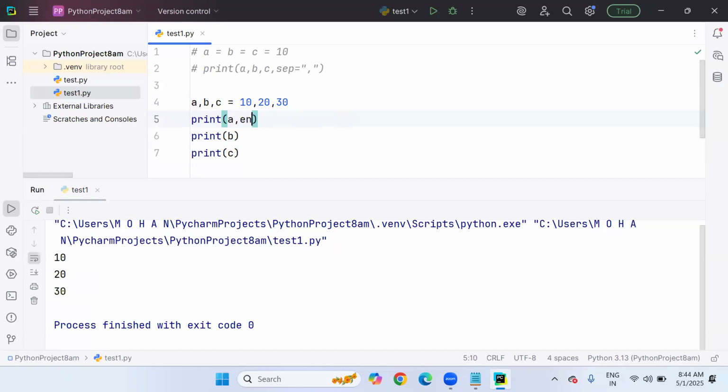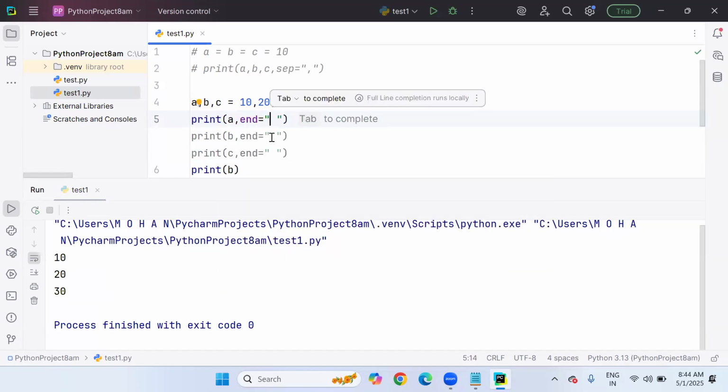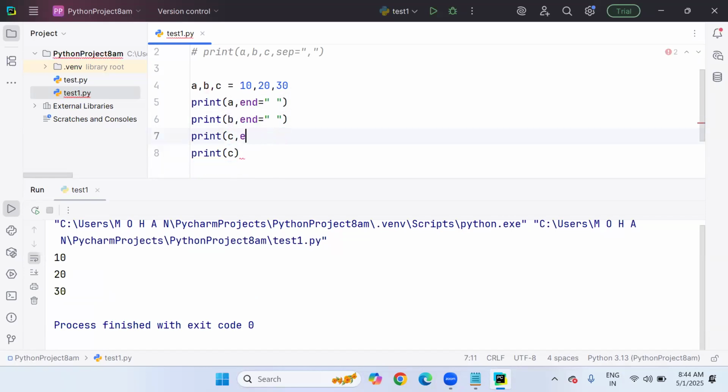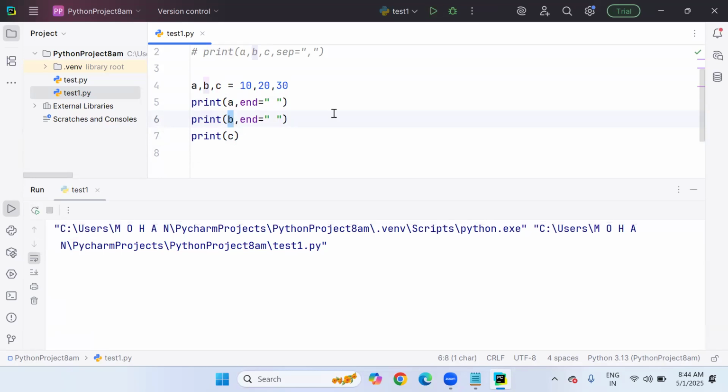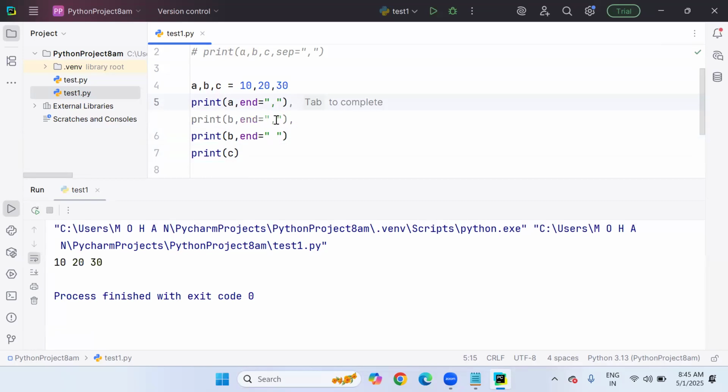There is an end attribute. End with space, and here also I'm giving end with space, like this. If I do like this, what is the advantage? Even though we are using multiple lines of print statements for a, b, c, the output 10, 20, 30 will be visible in the same line only. Along with the separator attribute we can also use it like this here. You can see here, the separator I'm giving is a comma.